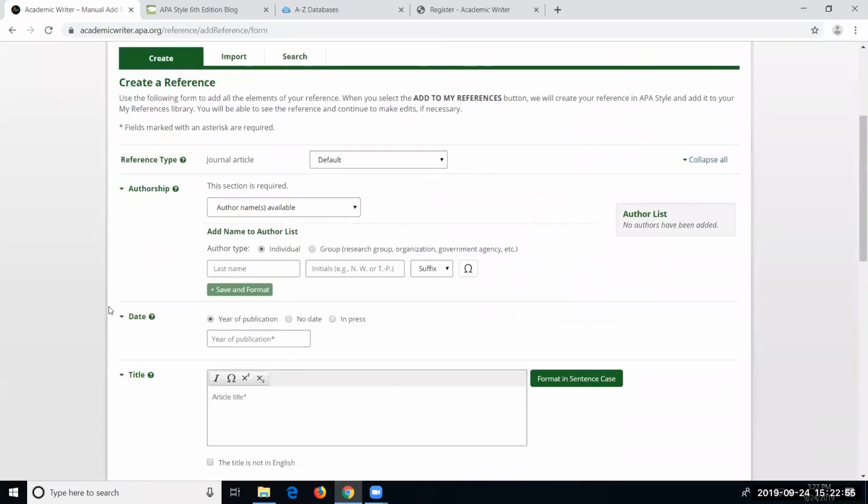And then you'll just see a form. It's going to walk you through step by step each section of the reference that's required. And this is unique to this type of reference. So each form is unique depending on how that source should be referenced. Okay, so it'll walk you through author, date, title. It'll show me exactly in each box what should be included here.